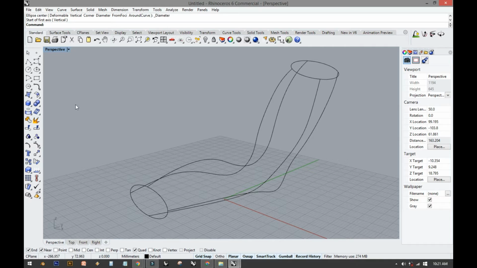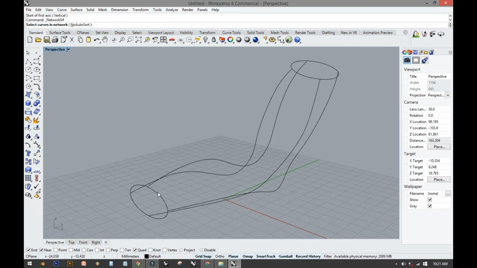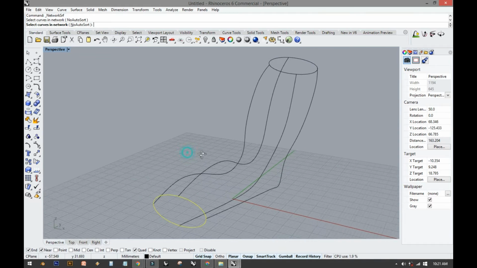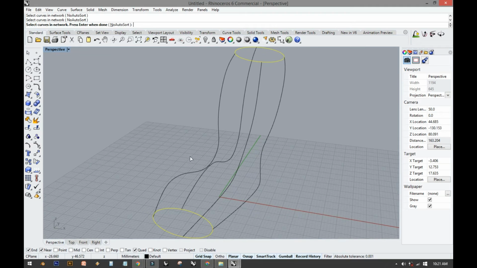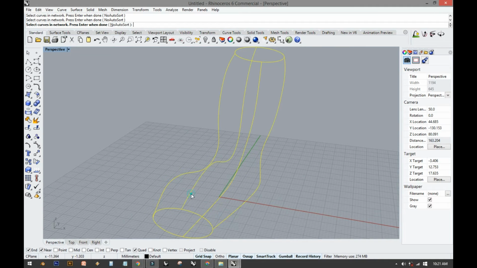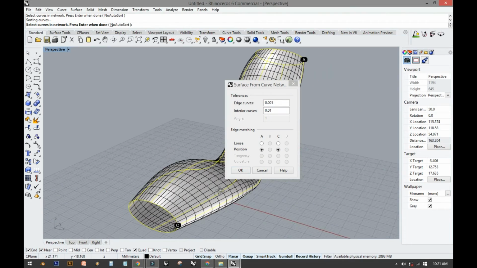All right, so for this one, we are going to use the curve network. Curve network. So we are going to select these two first. Then we just select the curve, and then you can click OK.